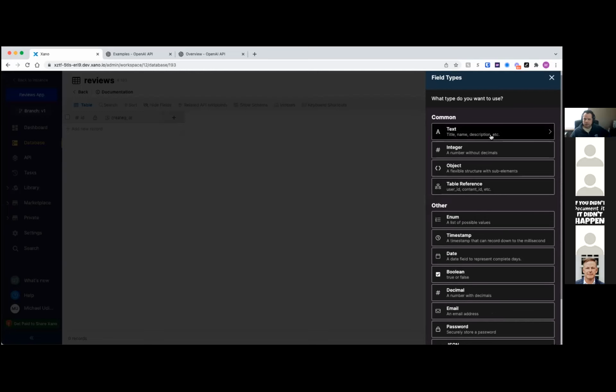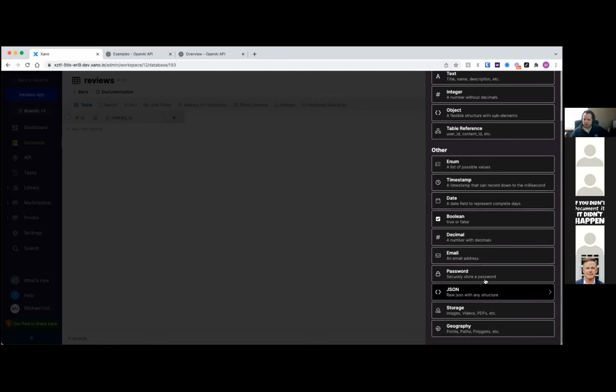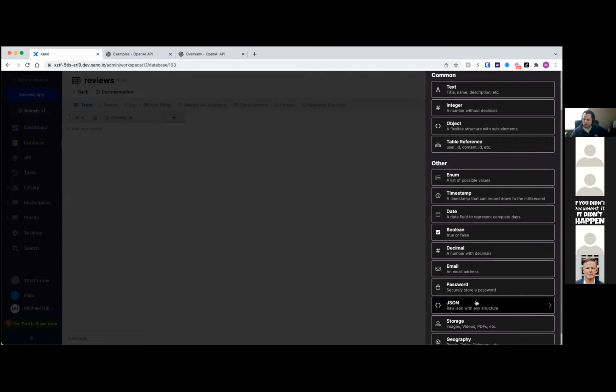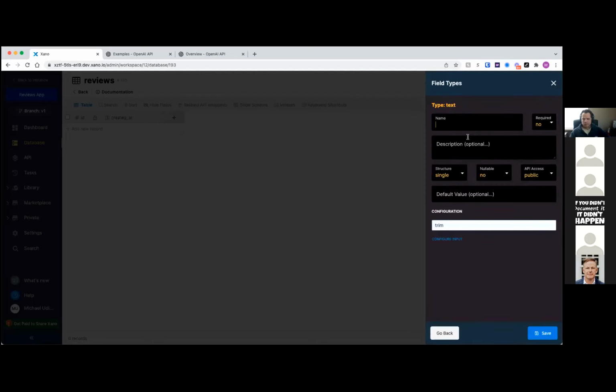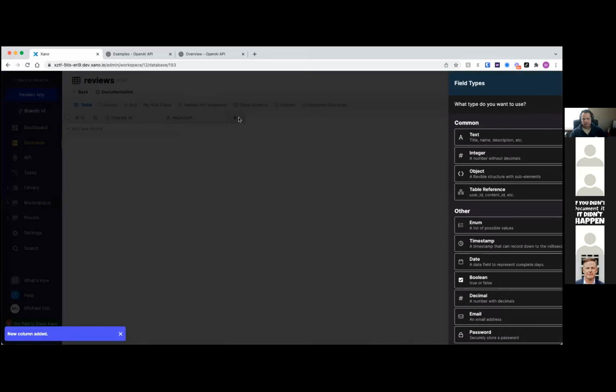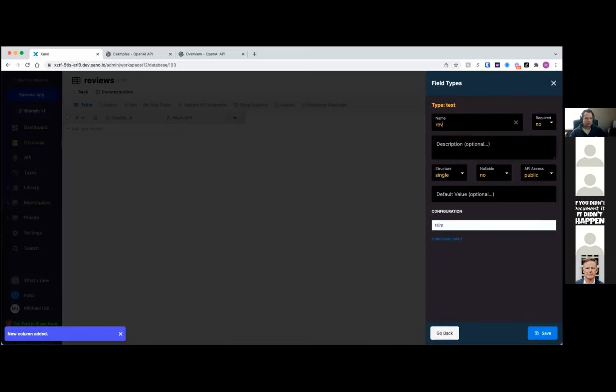So we tell you what the first four most common are, but then obviously there's some more advanced stuff, like, for example, geography, storage for images, videos, attachments, etc., even raw JSON. But we're going to keep it high level for now. I'm going to do a text field, and we'll call this restaurant, because remember, we're reviewing restaurants here in this demo. And then we'll have a text field for the review. Go ahead and hit save.